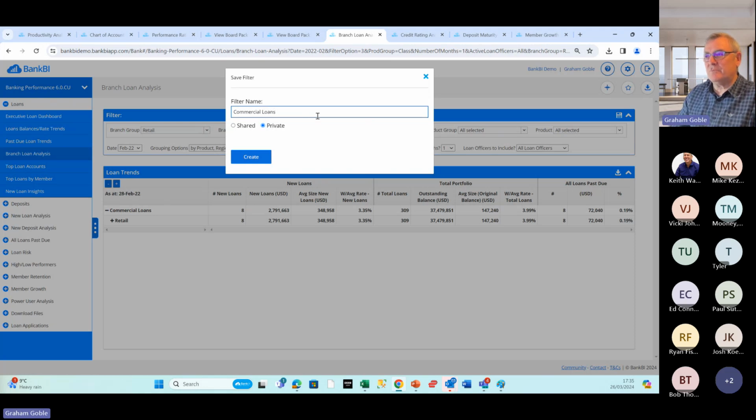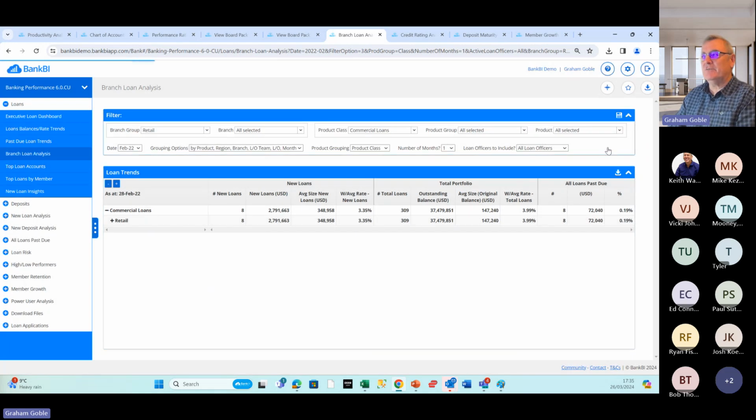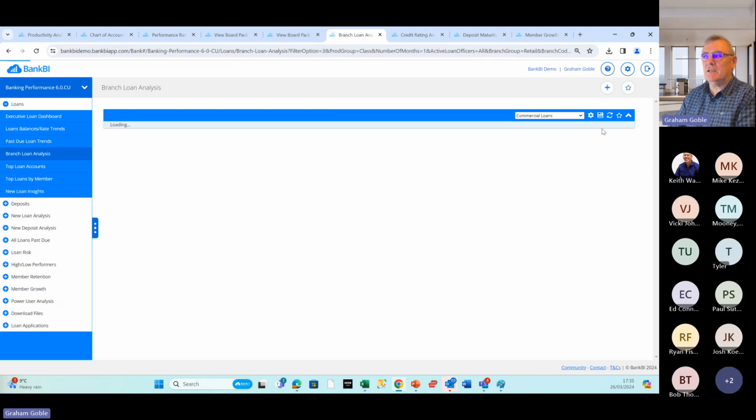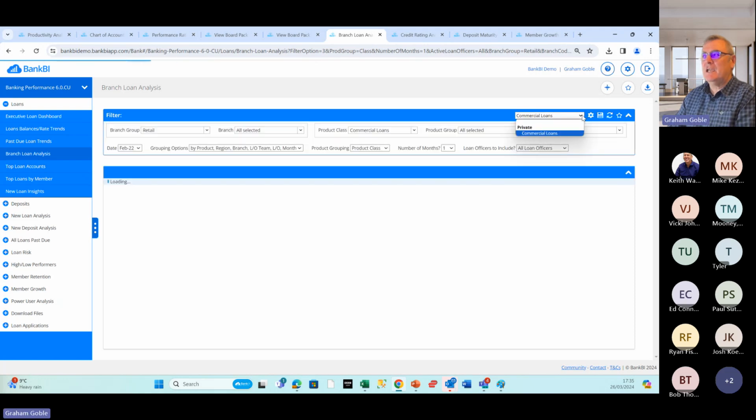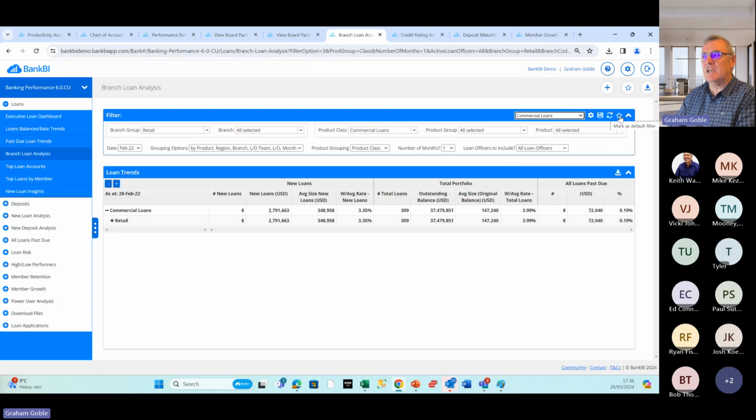I could give this the commercial loan title. I can share this with my colleagues or create it privately for myself. Having done that, you'll see that particular view is now stored in my available views here at the top. If I wanted to make that my default, I can just click this little star button here. That means whenever this report is run, it will default to this commercial view.